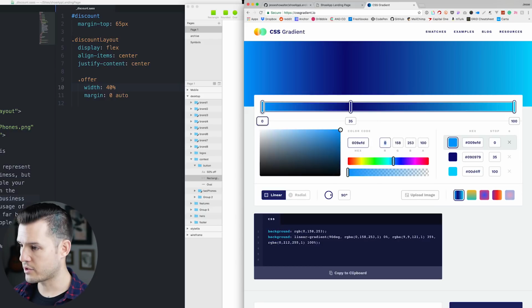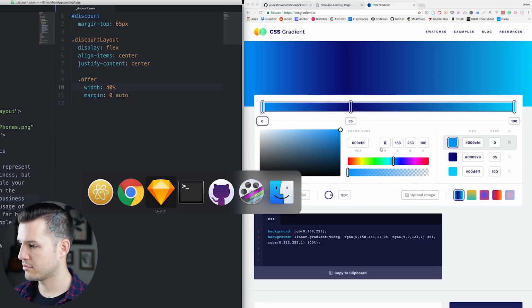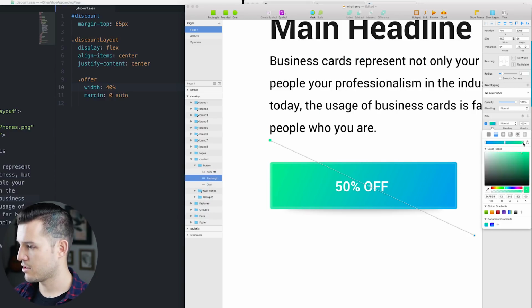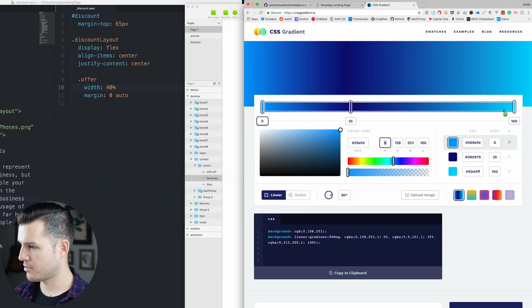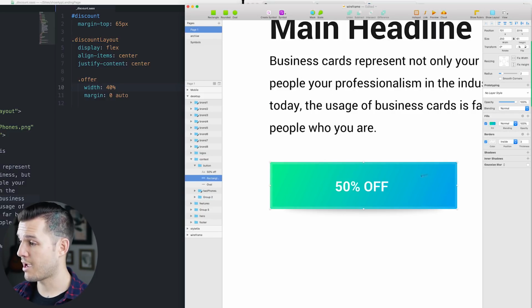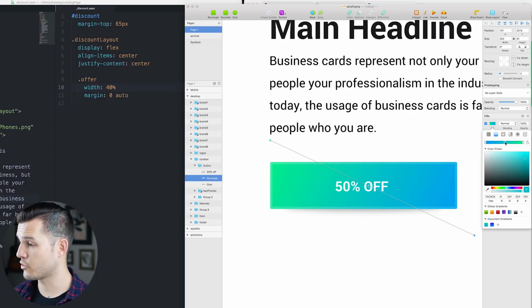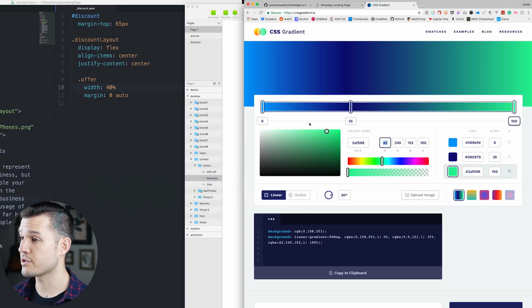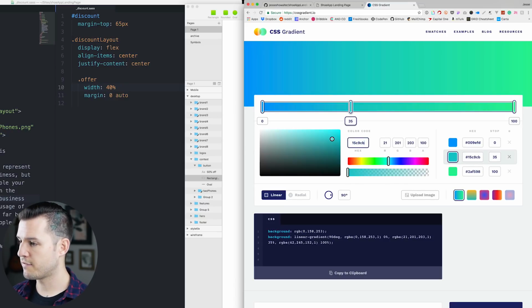So I'm going to put my blue there, go back to Sketch, and grab my green color. I'm gonna come over here and just click on that stop. I've never used this specific CSS gradient creation tool, but it's really nice, simple. What is it? Just cssgradient.io. Good job, whoever made this. Good for you. Okay, so we're just gonna move that like so.